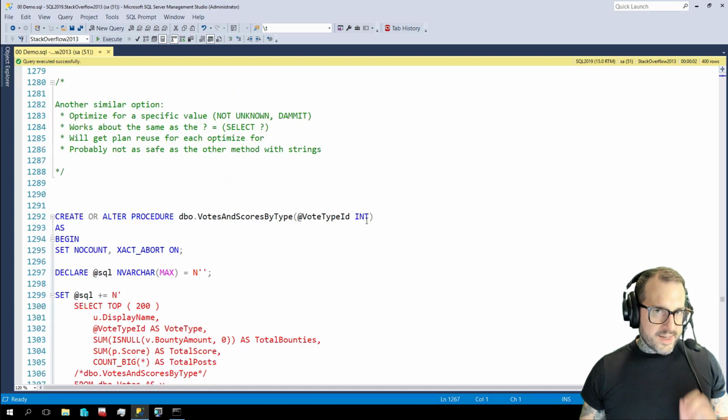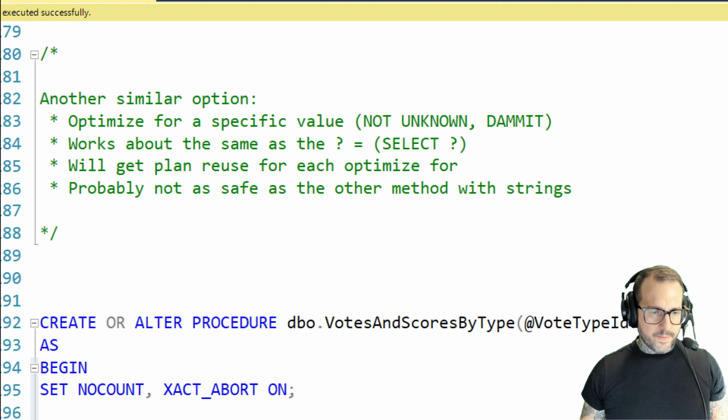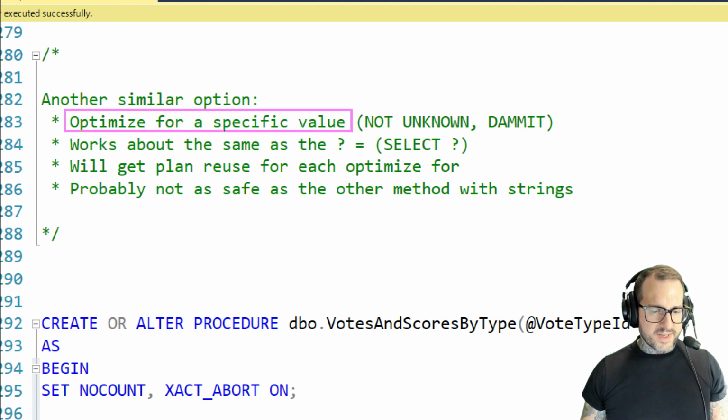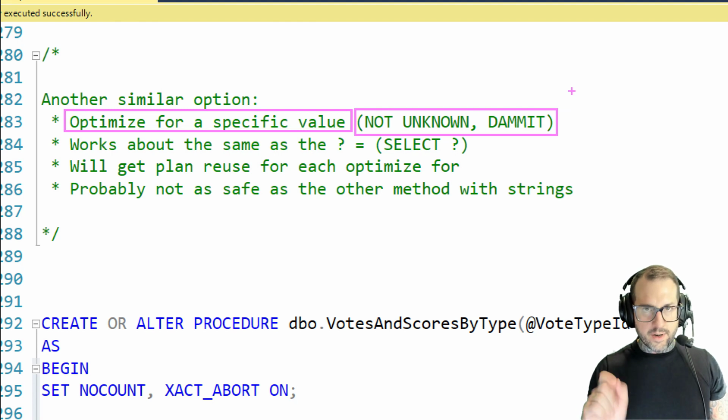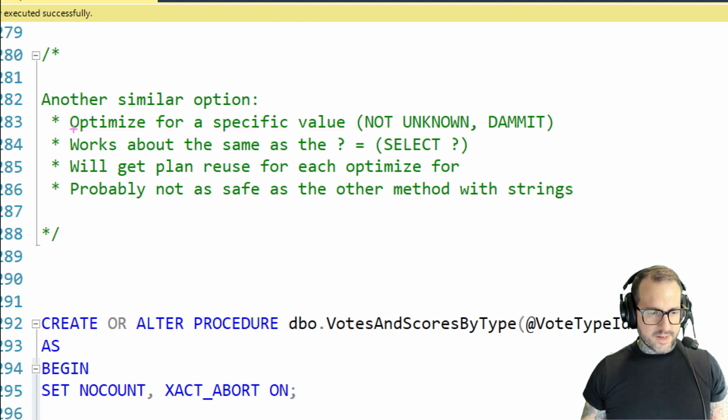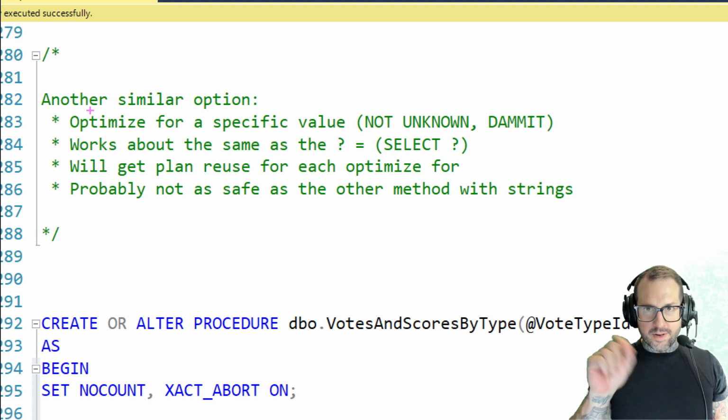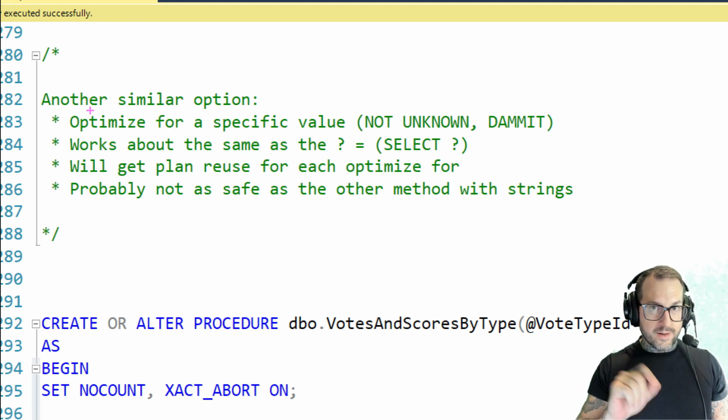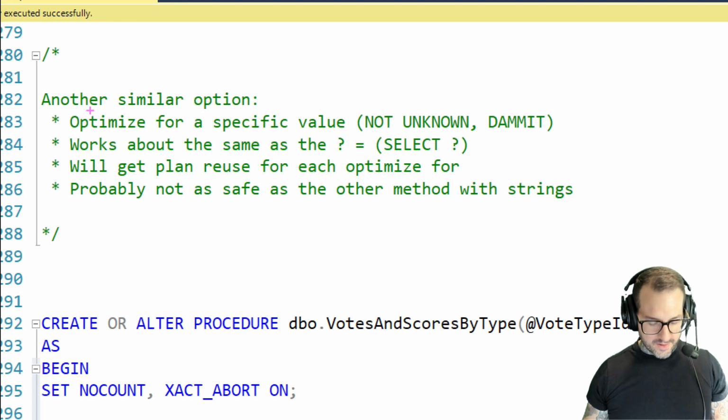Now, another similar option to that is to use an optimize for a specific value hint. Now, I'm being very specific. We are not optimizing for unknown here, because this would probably not solve the problem that we want. It usually introduces many other problems. When people say that they fixed parameter sniffing by using optimize for unknown or declaring a local variable, well, I mean, they're sort of right. They did get rid of parameter sniffing, but they usually introduced some other weird plan issues along the way, because you get that wonky estimate, that density vector estimate, when you use unknown or a local variable.